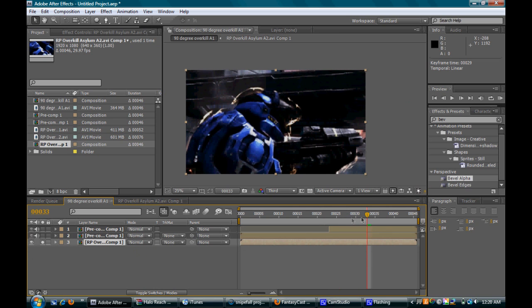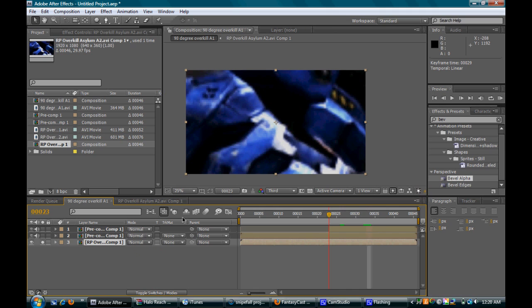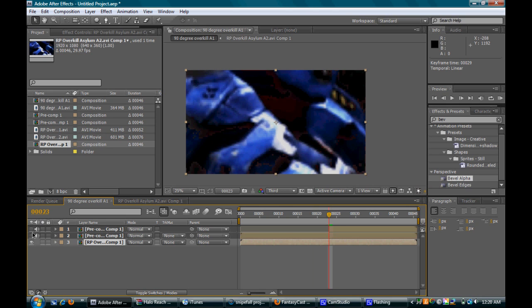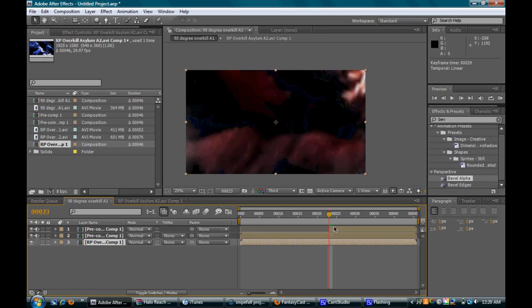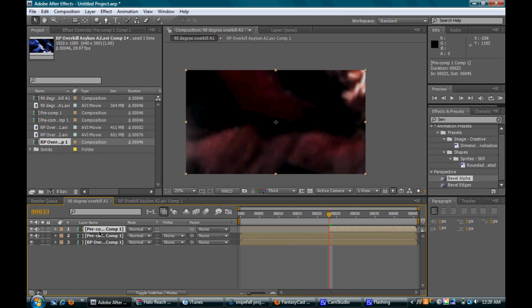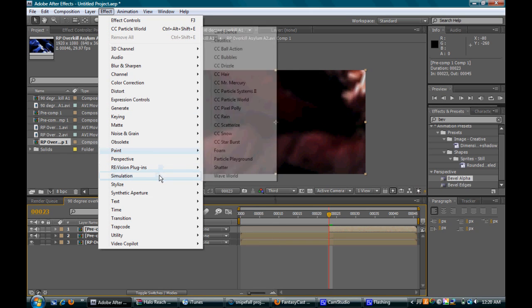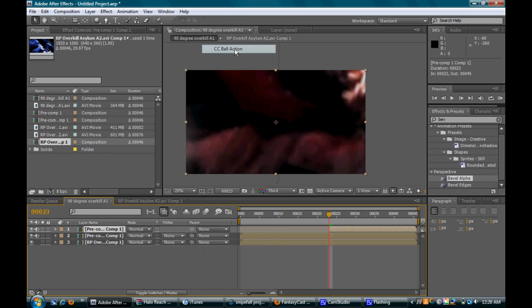So yeah, let's go back into our main comp and unsolo this layer. So right now it just looks like this, and if you take these layers off, you just have that. But why you duplicated this layer, and you're gonna actually need to duplicate this one later, is so that you can use the effect simulation CC Ball Action.